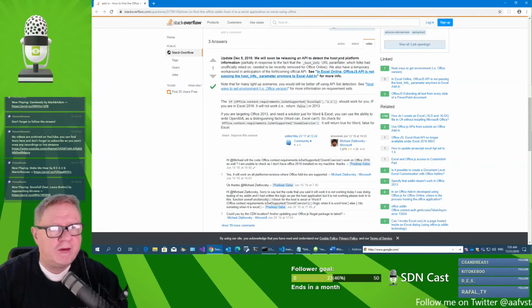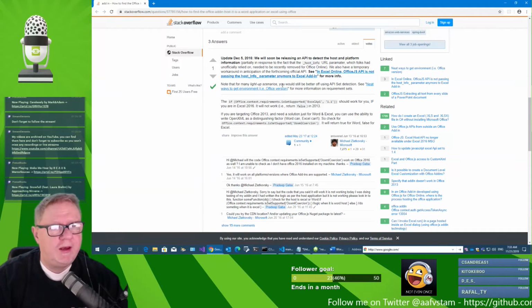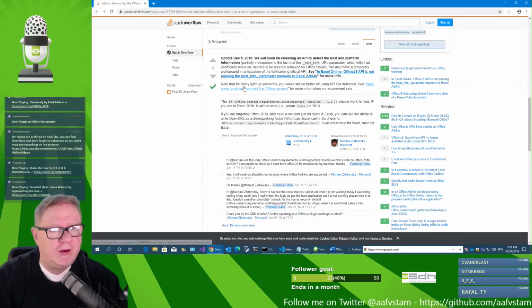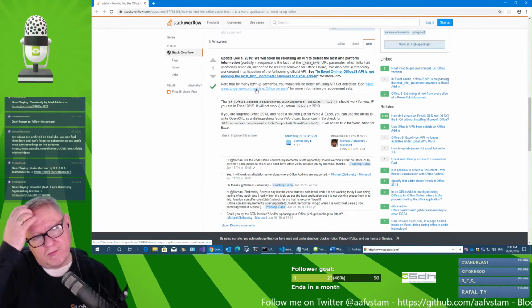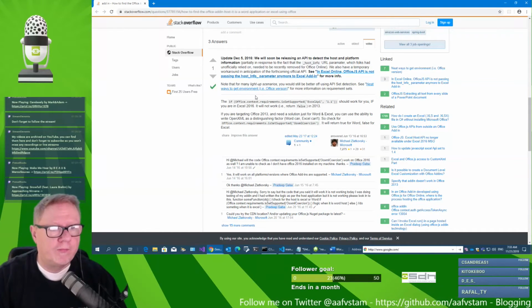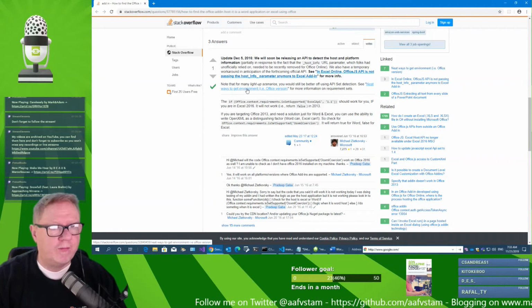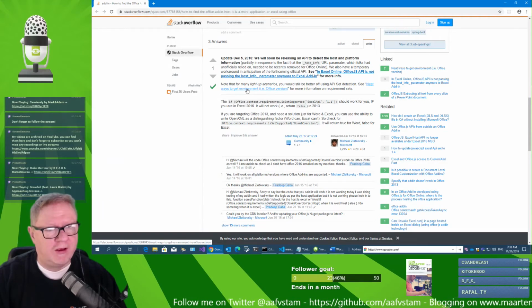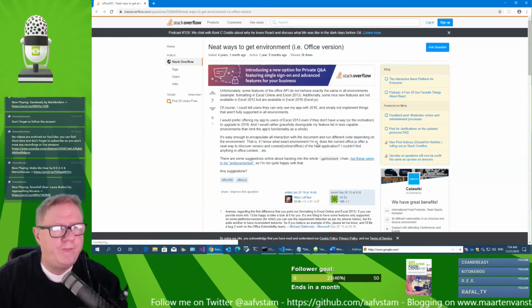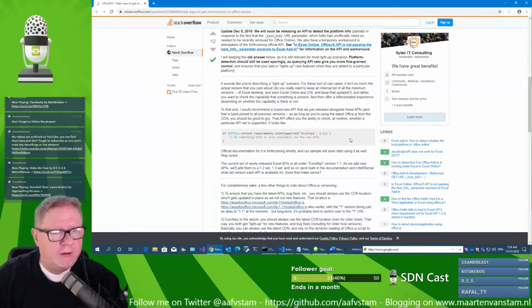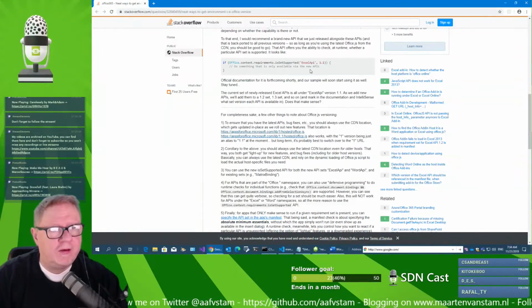Releasing the API to detect the host and platform information, 2016. Note that for many light-up scenarios you would be better using set detection. Need ways to get environment for more information. This is by Michael Zlatkovsky, one of the Microsoft guys. This is checking isSupported.